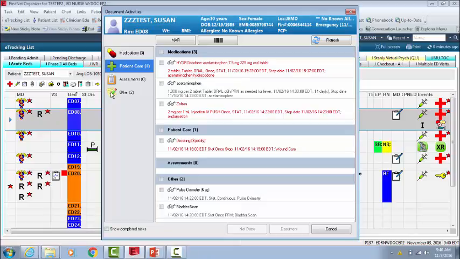All task categories will be viewable by RNs and certified assistive personnel. However, certified assistive personnel will only be able to document tasks in the other category. Notice the count is indicated to the right of each category. The count will fluctuate as orders are entered and tasks are completed.